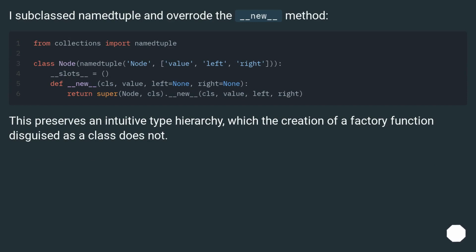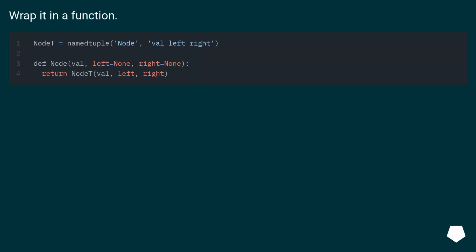I subclassed namedtuple and overrode the __new__ method. This preserves an intuitive type hierarchy, which the creation of a factory function disguised as a class does not. Wrap it in a function.